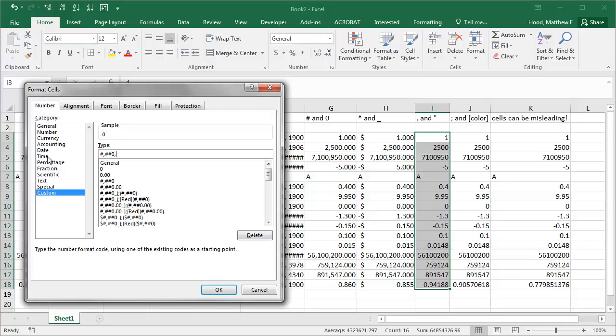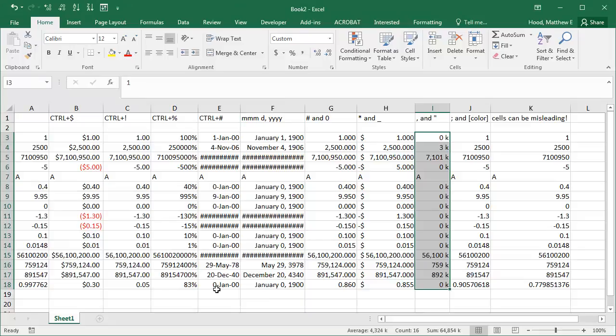And then I'm going to put quotation mark, K, quotation mark, and then do OK. Now look, everything is going to the nearest 1,000, right? This is 71,000 and 1,000, which is, if you look at the number, 71,000, 1,000 thousands, that would be millions. That's going to show the same number there.